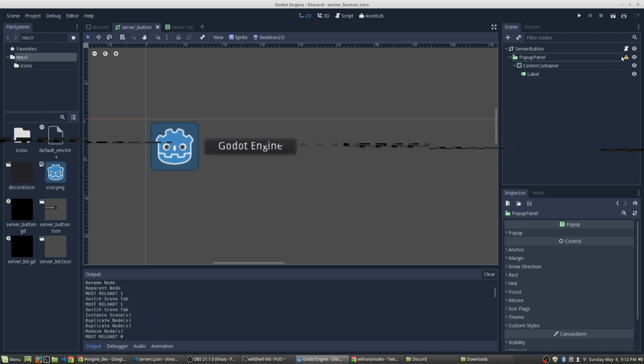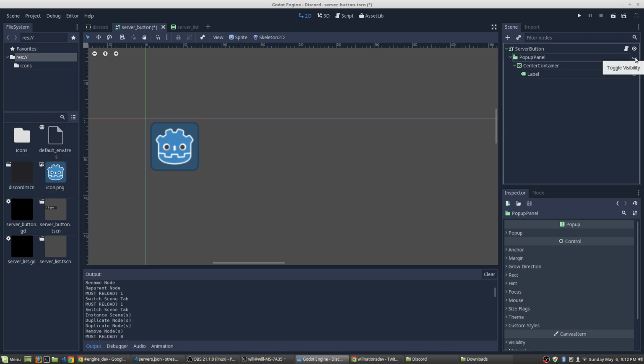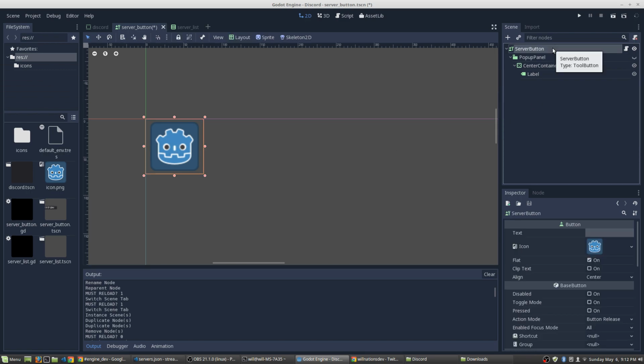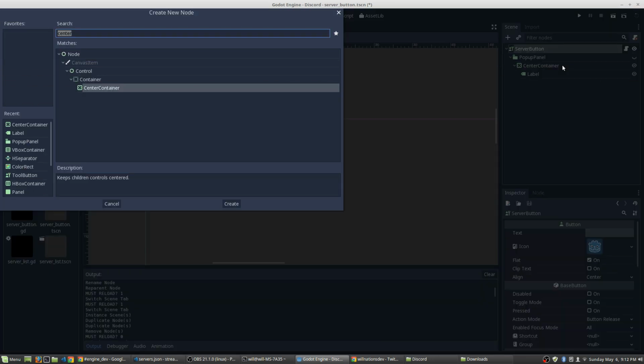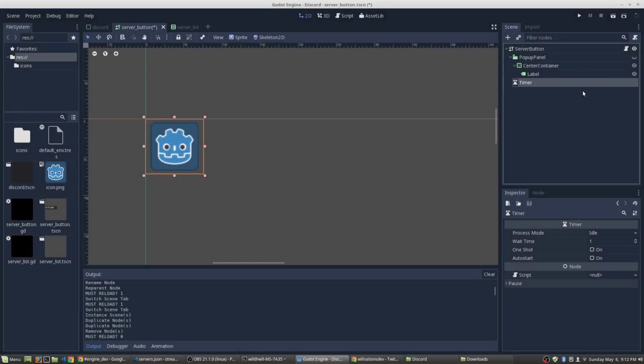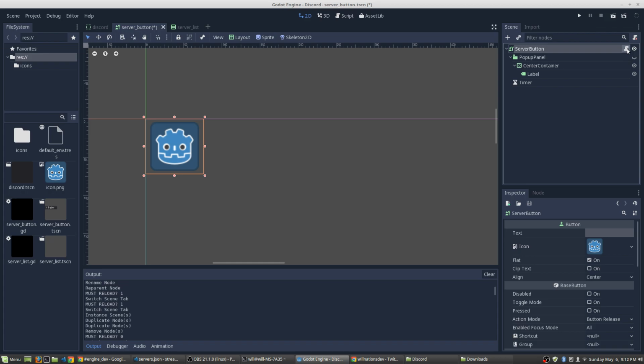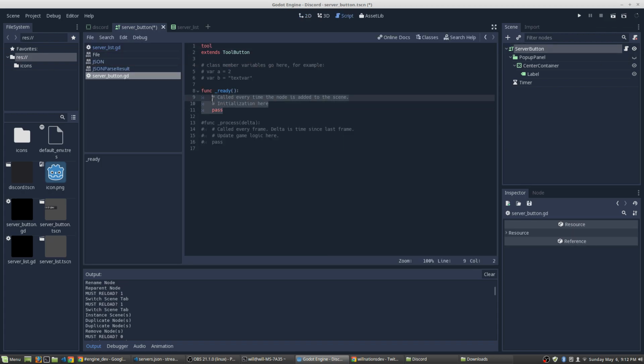Okay, but this is still hidden by default. So we only want it to show up after you've been hovering over it for some length of time. So we'll also need a timer node. Timer. And our server button. Okay.